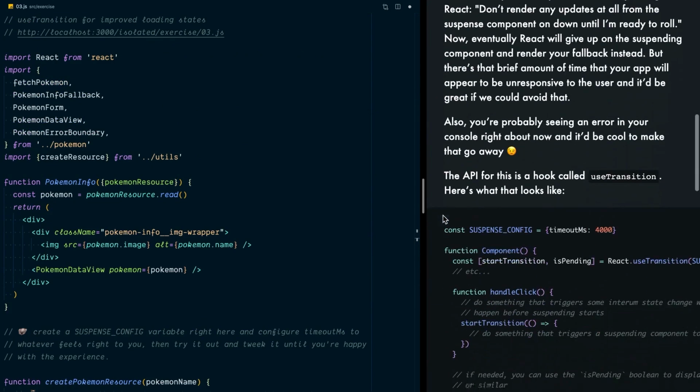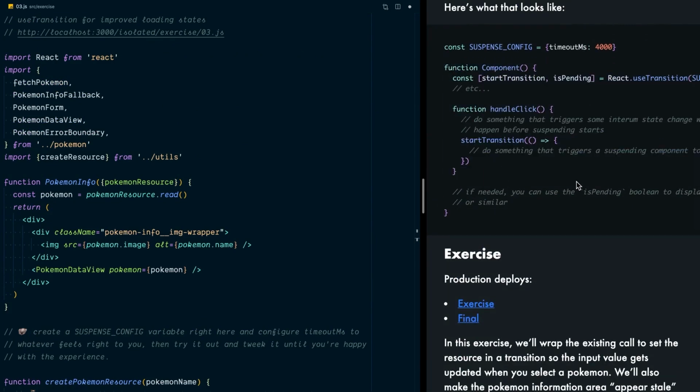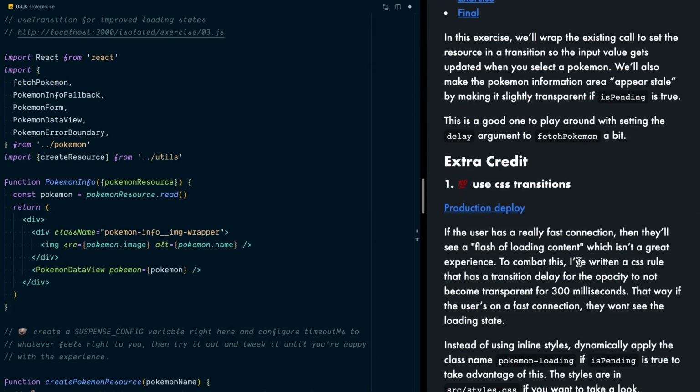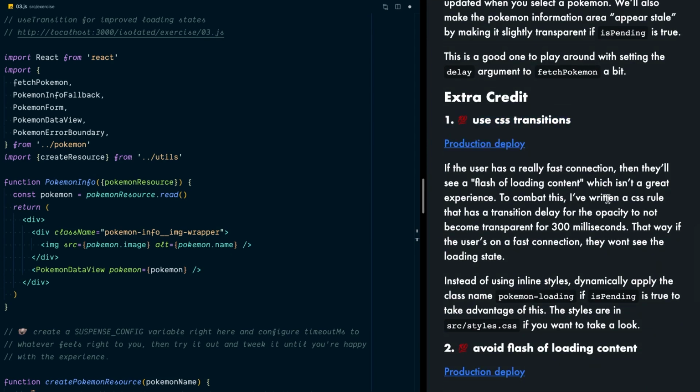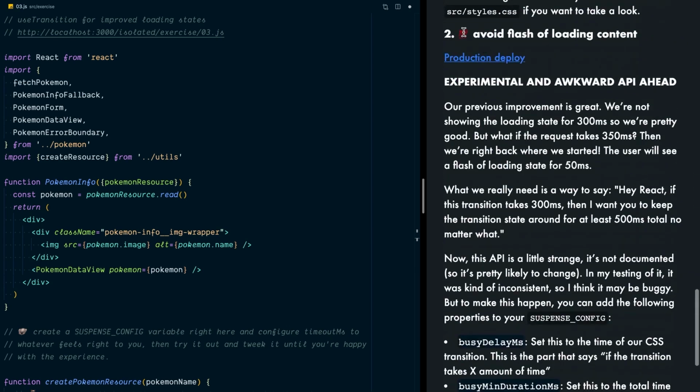I give you some examples of what this API looks like, so you can use the useTransition API, and your job is to use that useTransition API to give a better loading state. And then we also take some extra credits here to improve that further and even further with some additional APIs.